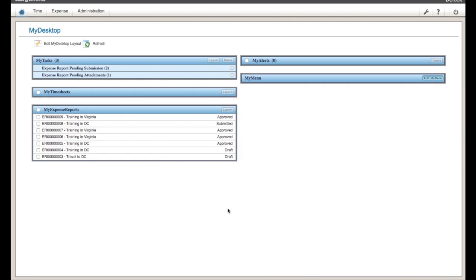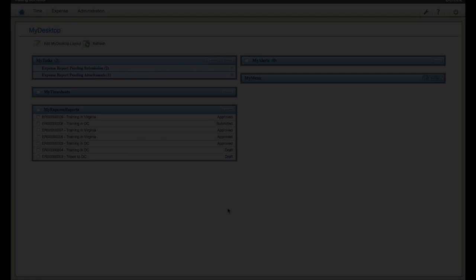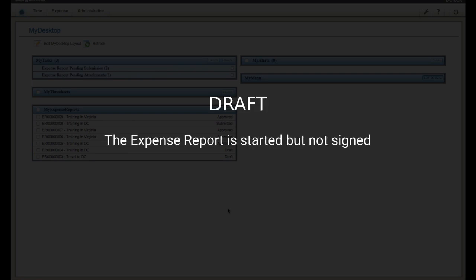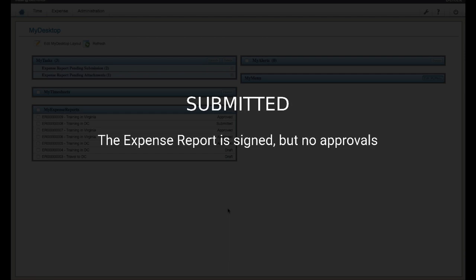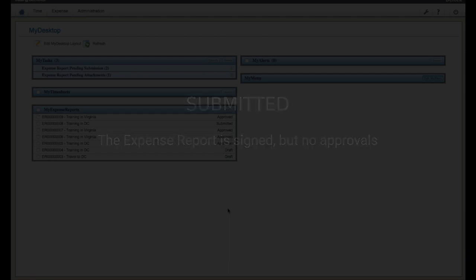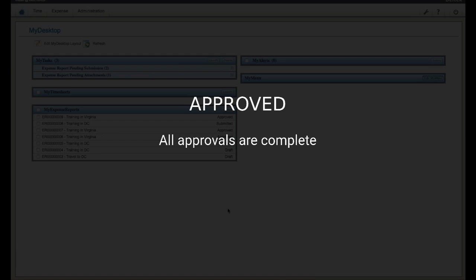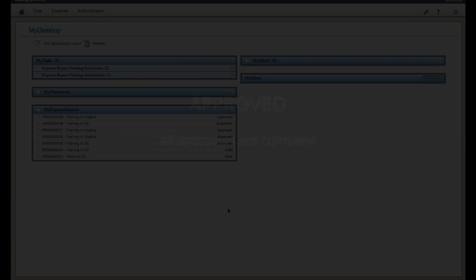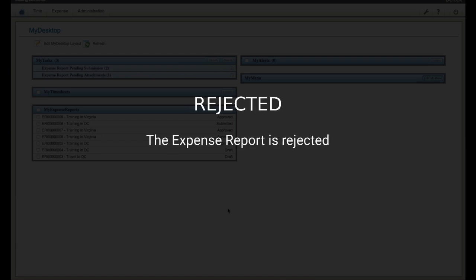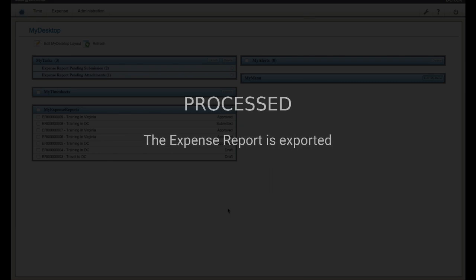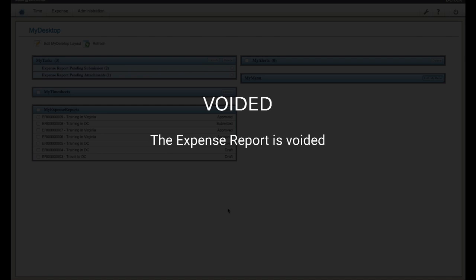The following is an explanation of the different statuses an expense report can be assigned. Draft, the expense report is started but not signed. Submitted, the expense report is signed but no approvals. Under Review, some but not all approvals have occurred. Approved, all approvals are complete. Rejected, the expense report is rejected. Processed, the expense report is exported. Voided, the expense report is voided.